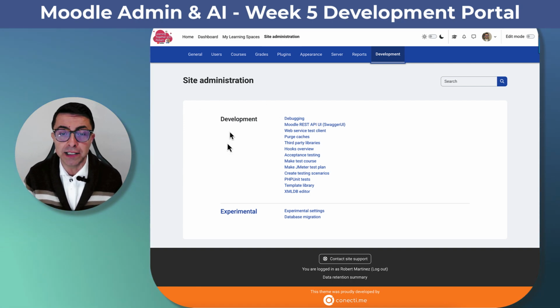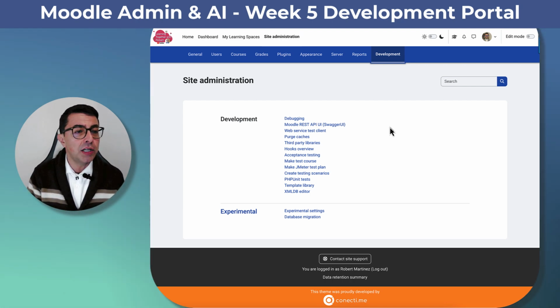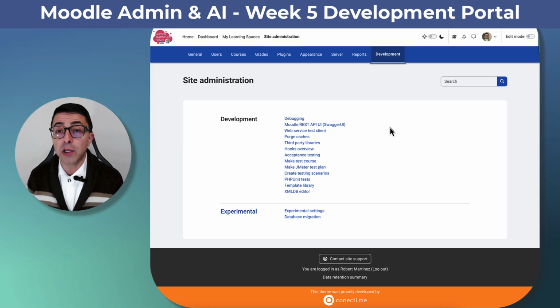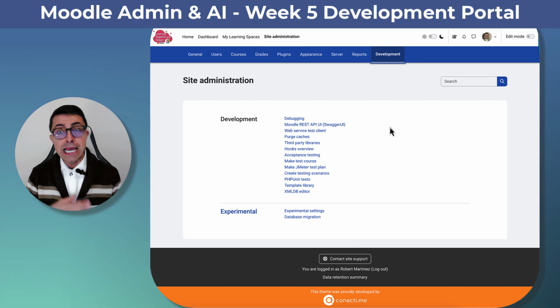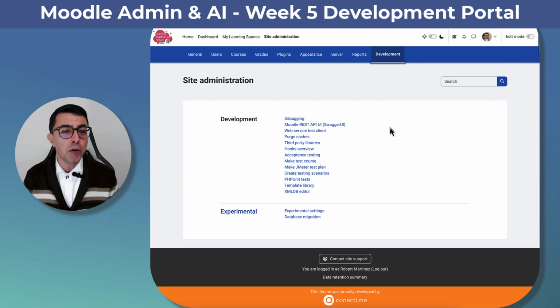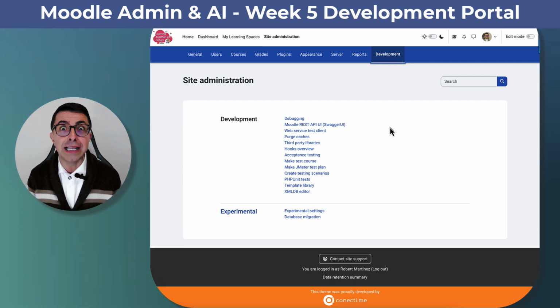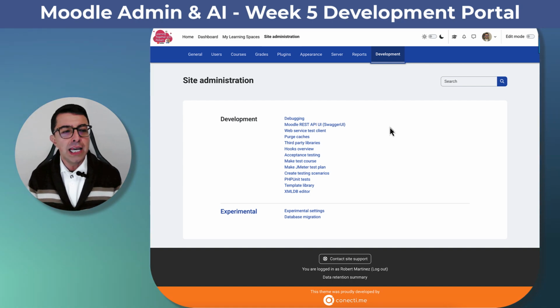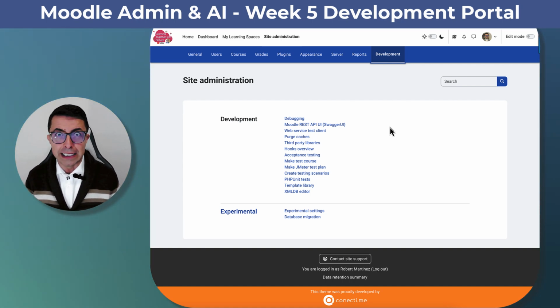We have two main areas, development and experimental. And basically, the development area of the site administration is where Moodle is tested, fixed, and experimented with. Most teachers and students never go there. This is the first time that I'm in this area of the Moodle. So it's mainly for admins, developers, and testers who want Moodle to work properly before anyone else notices any problems. So very, very useful. And we can think of it as Moodle's workshop and testing lab.